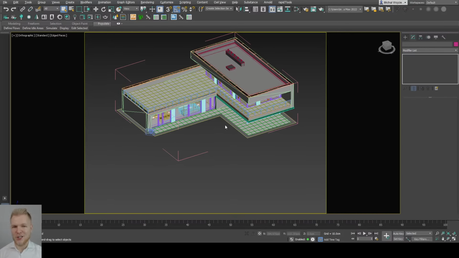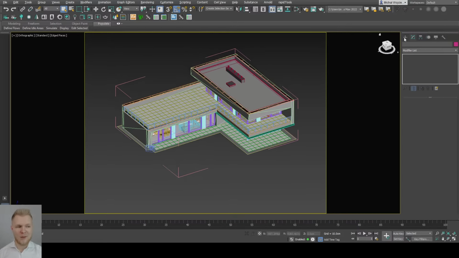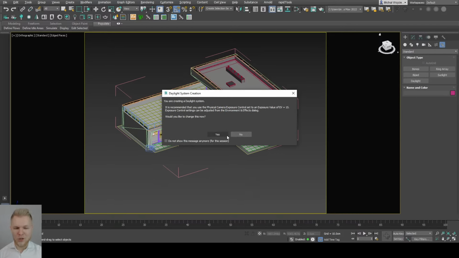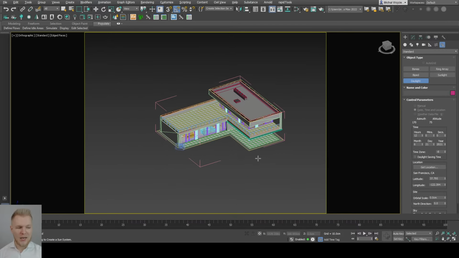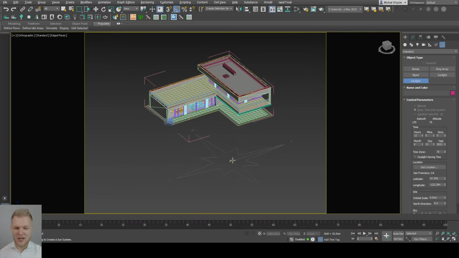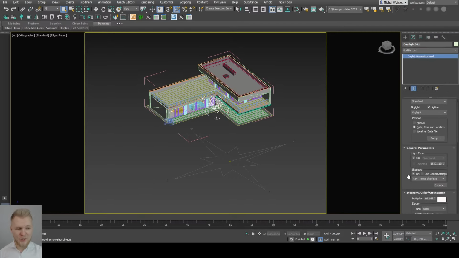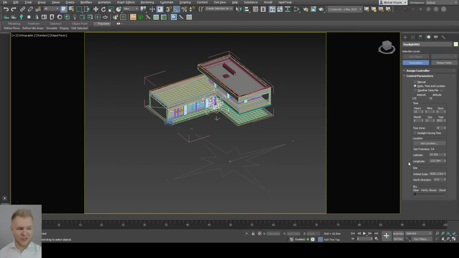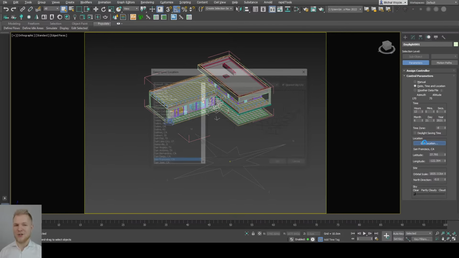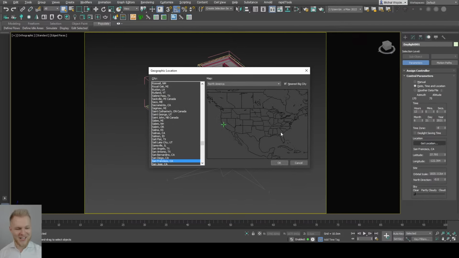Something that a lot of architects are probably going to be happy about is that 3ds Max allows you to use the daylight system to the level where you can pretty much decide where to position your sun based on the GPS data, or set the location based on this very fancy map that we have here.